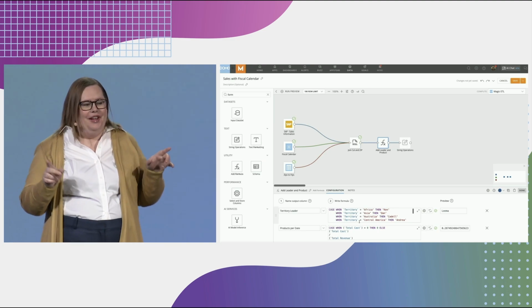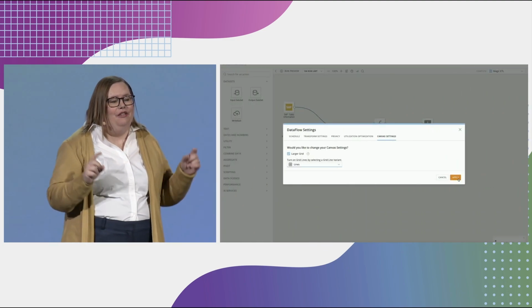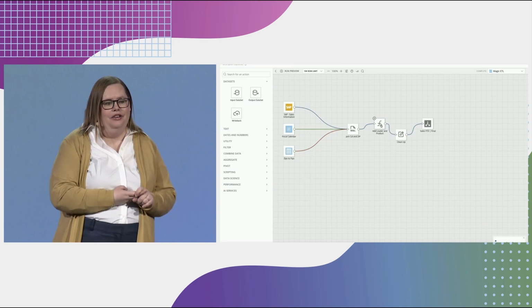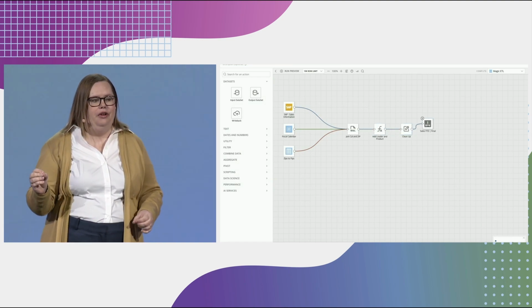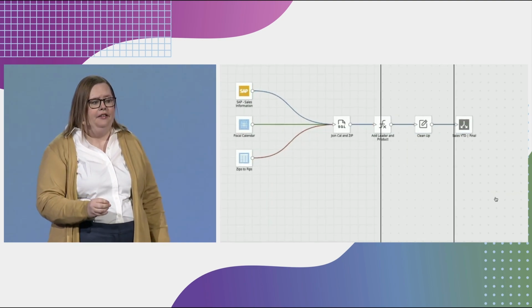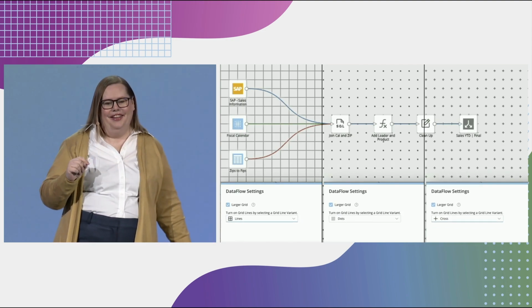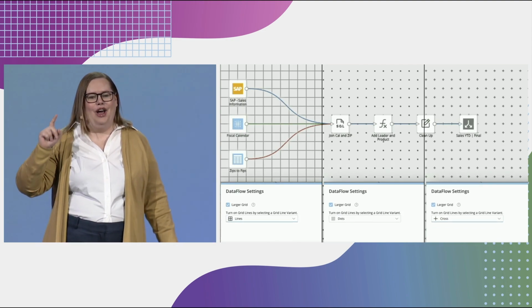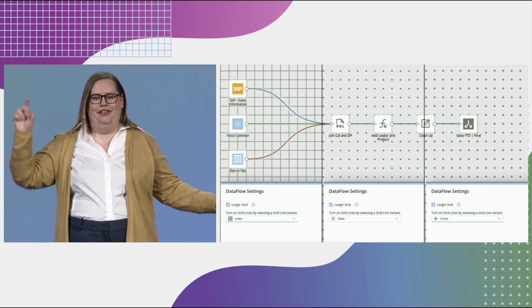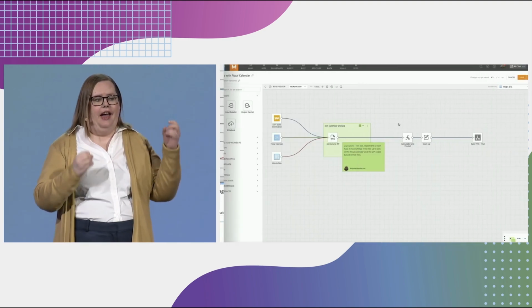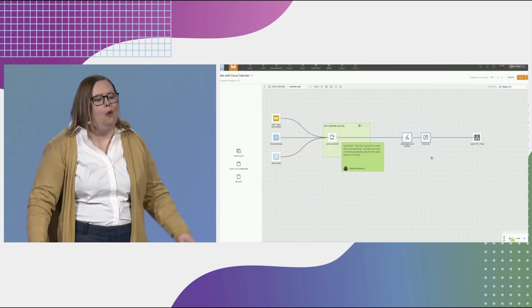And last, but certainly not least, we have improved layout and documentation options with a coarser snap to grid, configurable grid lines, and your number one most requested feature, tile sections and sticky notes are here.